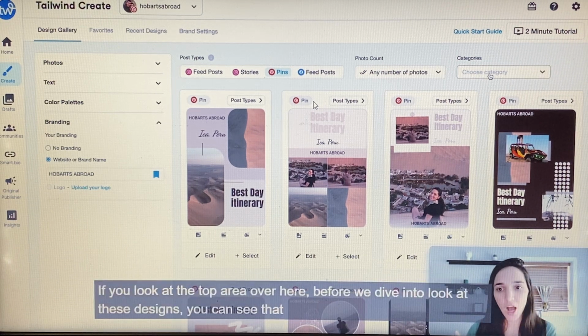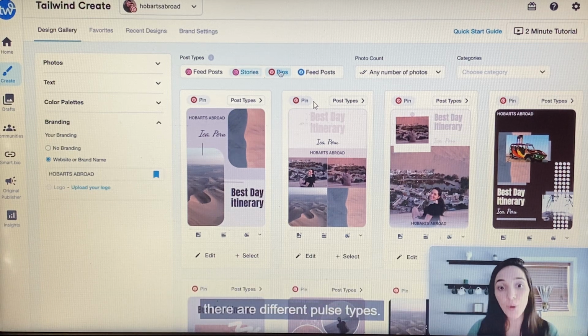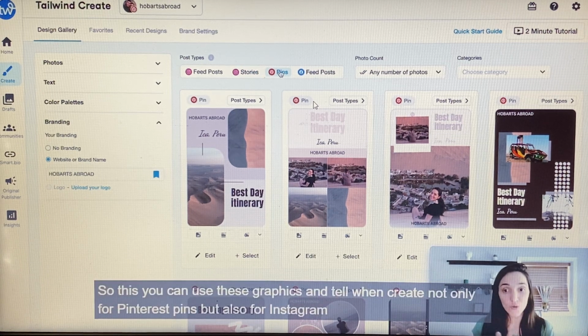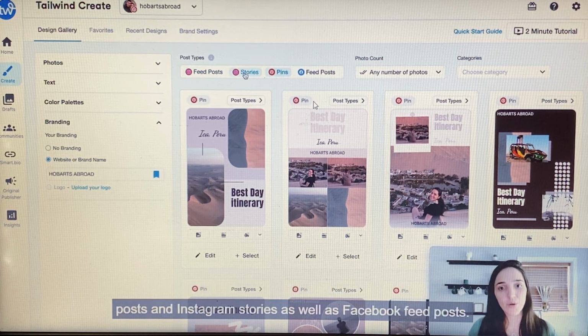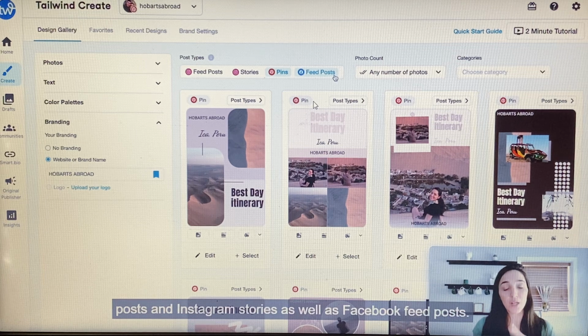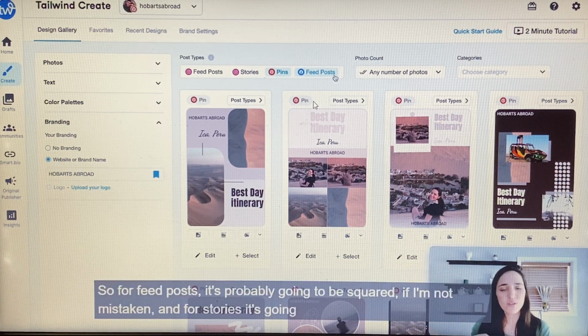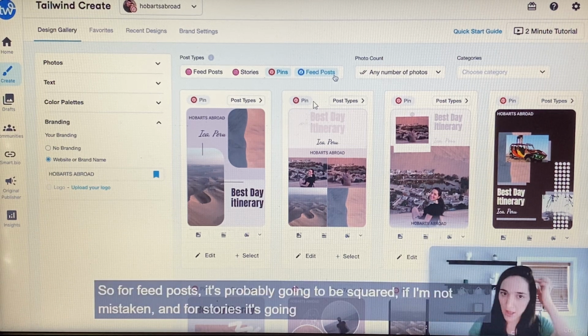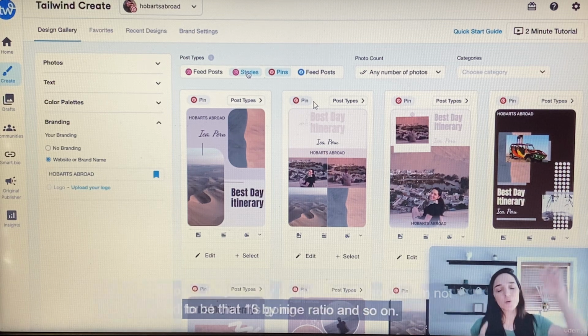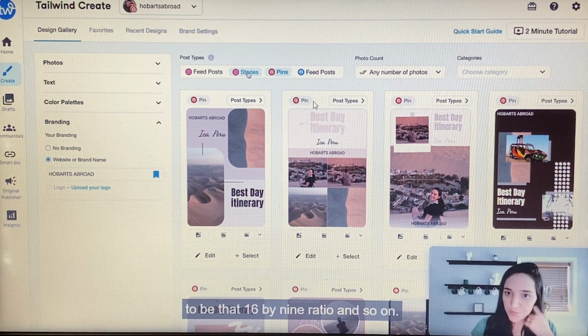If you look at the top area over here, before we dive into look at these designs, you can see that there are different post types. So you can use these graphics in Tailwind Create not only for Pinterest pins, but also for Instagram posts and Instagram stories, as well as Facebook feed posts. And Tailwind is going to automatically size those for the usual size that are used on those specific platforms. So for feed posts, it's probably going to be squared if I'm not mistaken, and for stories, it's going to be that 16:9 ratio, and so on.